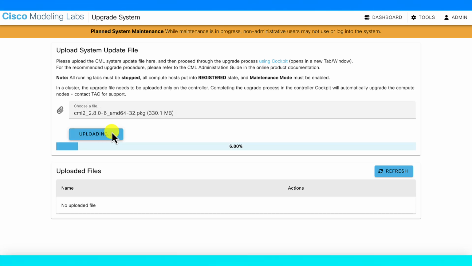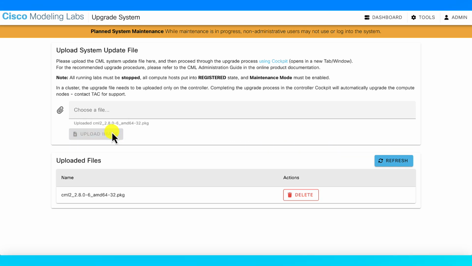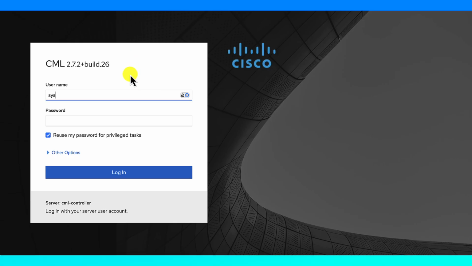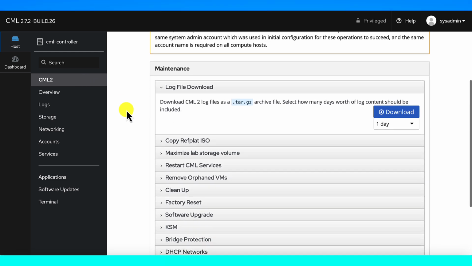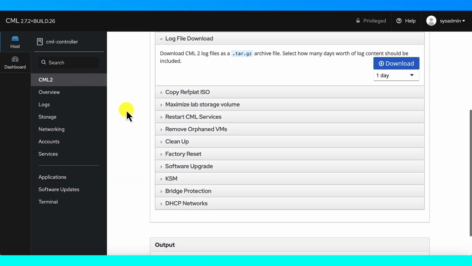So depending on the connection your current client machine has to your server, this could take some time. I'm fairly well connected, so it goes pretty quick. It got uploaded, great. Now we're going to head back over to Cockpit, and we're going to do the upgrade to 280. Logged into Cockpit, I'll go to the CML2 tab. I'll scroll down. The reboot also made sure that nothing is running. So at this point, there are no labs running.